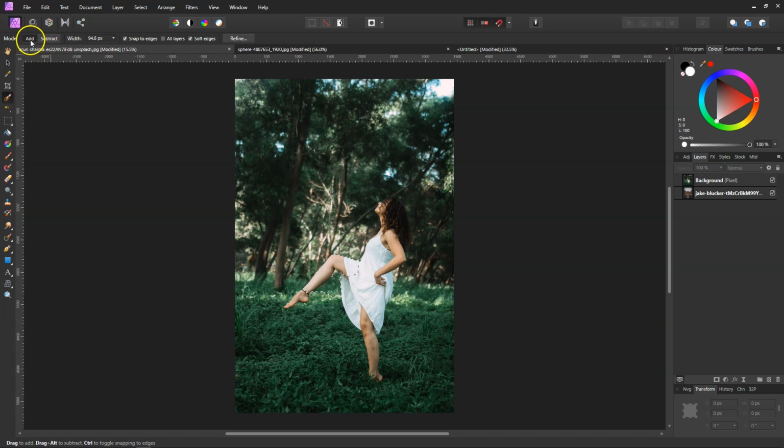If we come up to the modes, we've got add and subtract. If we click on the subtract, if we ever make a selection like this and go too far, we can just click on it and it will minus that selection from what we've just done. But to save time, instead of going up to the subtract, if you hold the Alt key, that also says that we want to minus that selection from what we've just made.